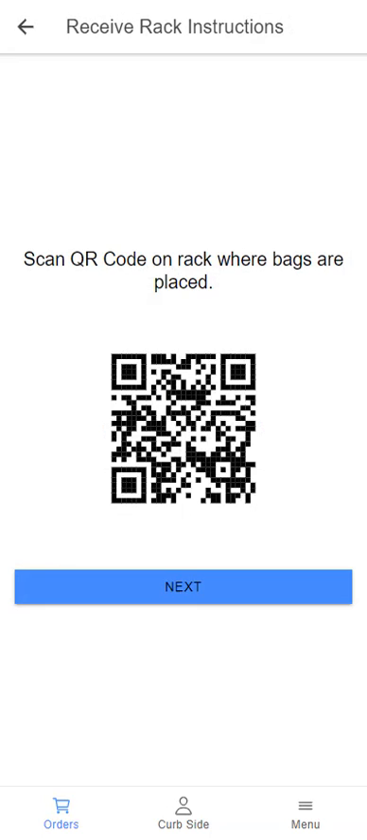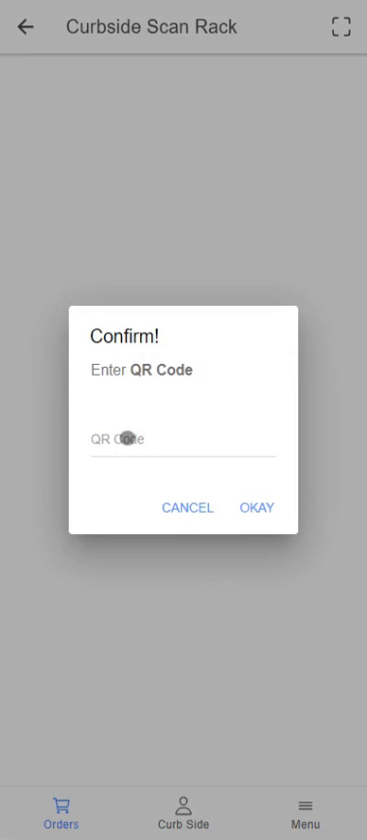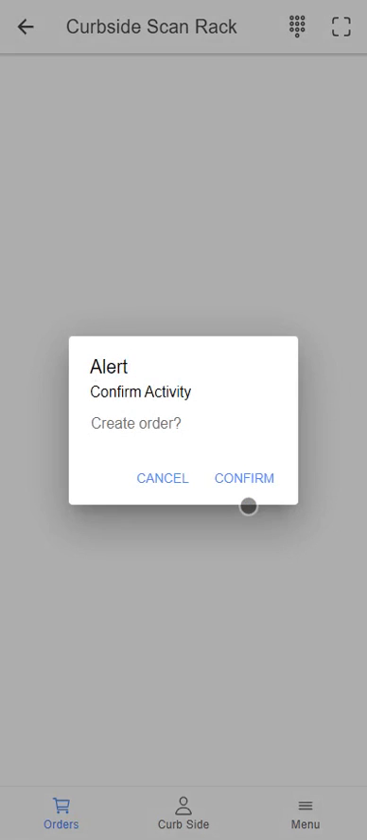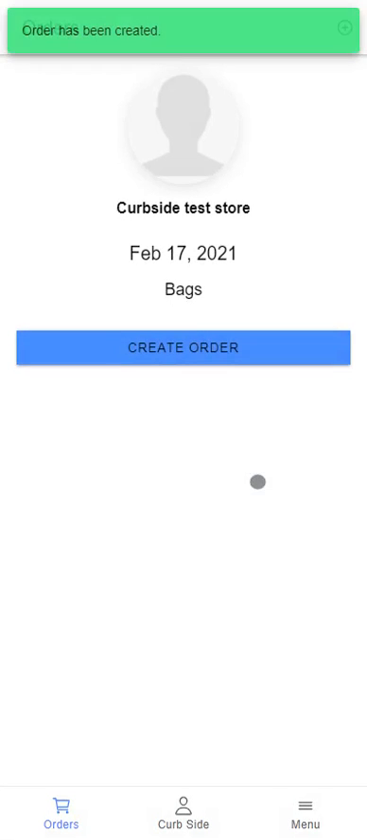Now the system is telling me to scan the QR code on the rack where the bags are placed. I find an empty location on the rack. I click next, and I scan or enter the location number. All locations need to start with an alpha character. So in this case, I'm going to enter shelving unit A, position 5. I click OK. It's asking me to confirm.